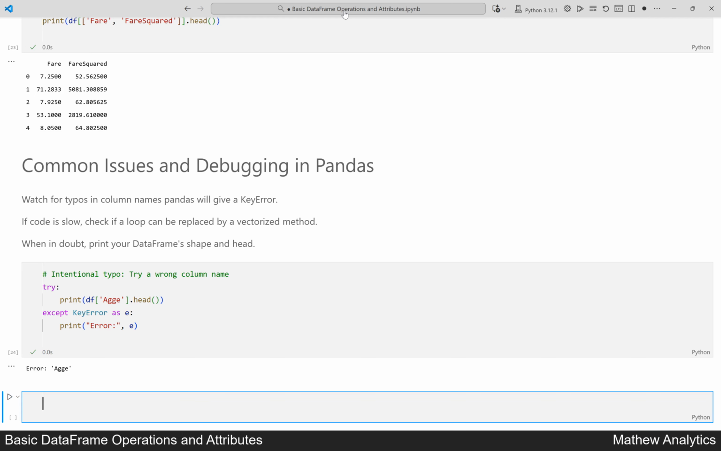Let us fix a column name cleanly. The comment says this is about renaming. We call rename with a dictionary for any just added columns. We check the columns, looking for the updated name.